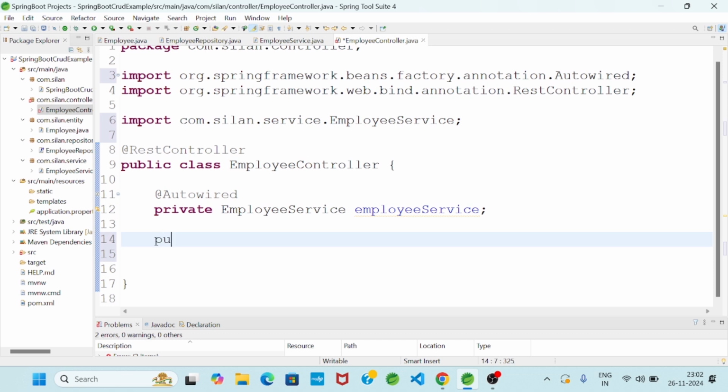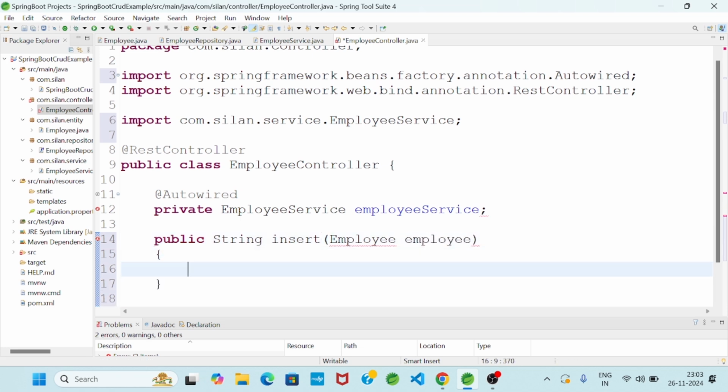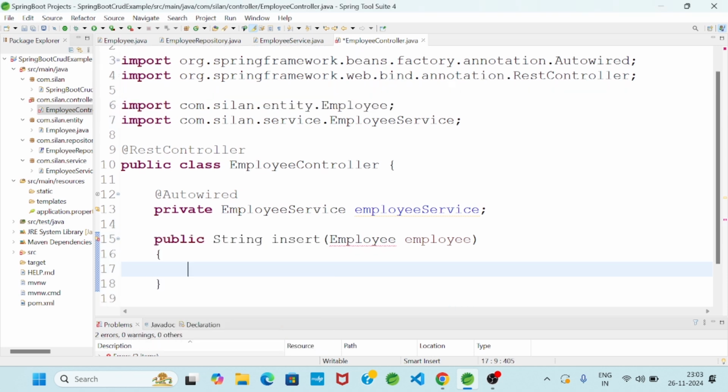So first of all, I am defining a method. Let the return type be String, public, and let the method name be insert. I will take an employee object, and I will import the corresponding package for the Employee class.